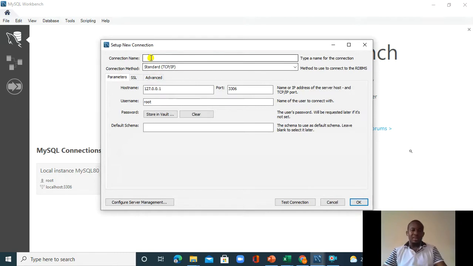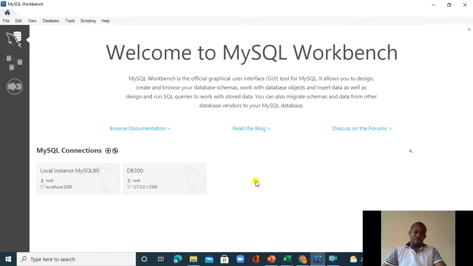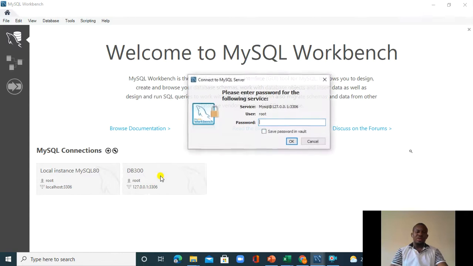Once you click on the plus sign, the dialog opens and you give the connection name. I'll just call this one DB300. DB300, done. That is the name of the connection. Let's hit OK, and then the connection is right here, DB300. Now we can jump into this connection.